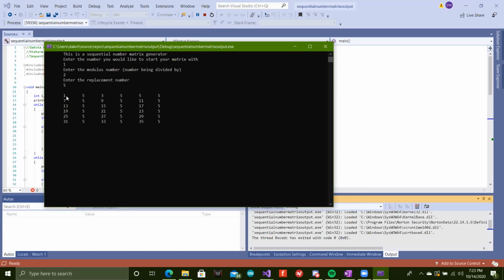So you can see here it counts from left to right across this row. This would be a 2, but 2 was divisible by 2, so it gets replaced by a 5. So you can see in the columns all the numbers divisible by 2 get replaced by 5.